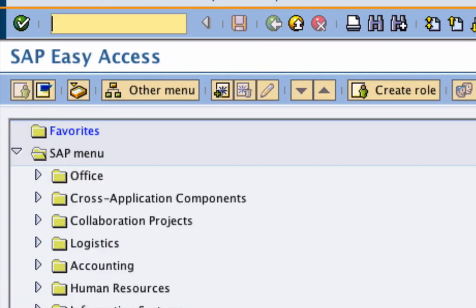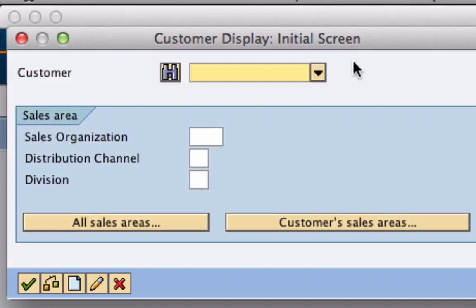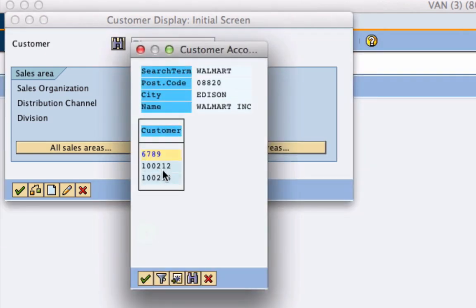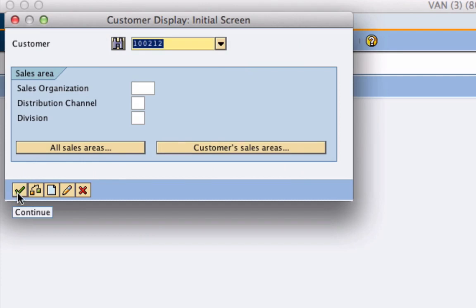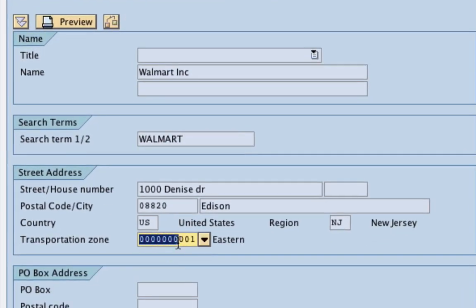So let's go back to our customer master, open an existing customer master, say Walmart, one that we created a couple of minutes ago. Walmart star, click OK, and then select our Walmart guy, click OK. And what's the transportation zone here? It's 0000000001, which is nine zeros and a 1. So it's a total of 10 characters. Let's go back to our Excel and see if we did put in the 9 characters or did we miss any characters.